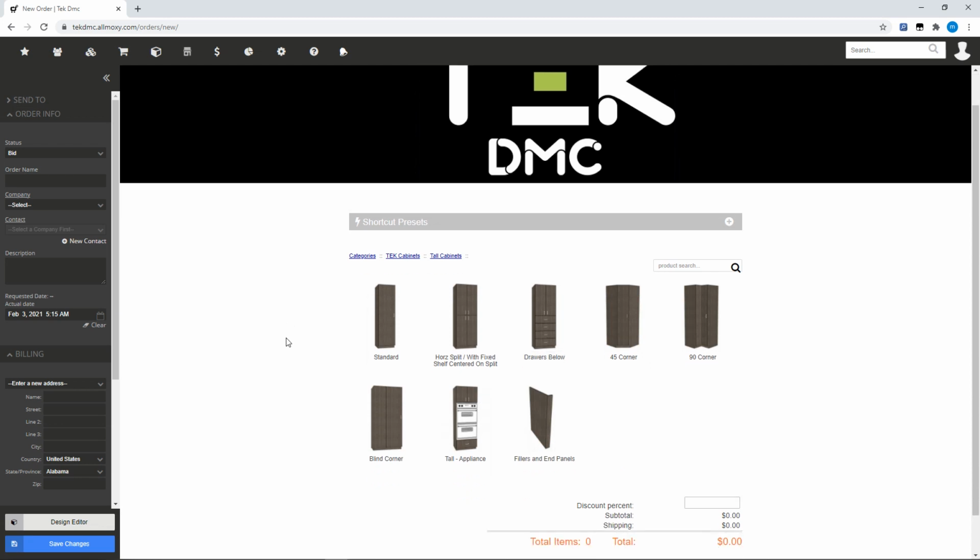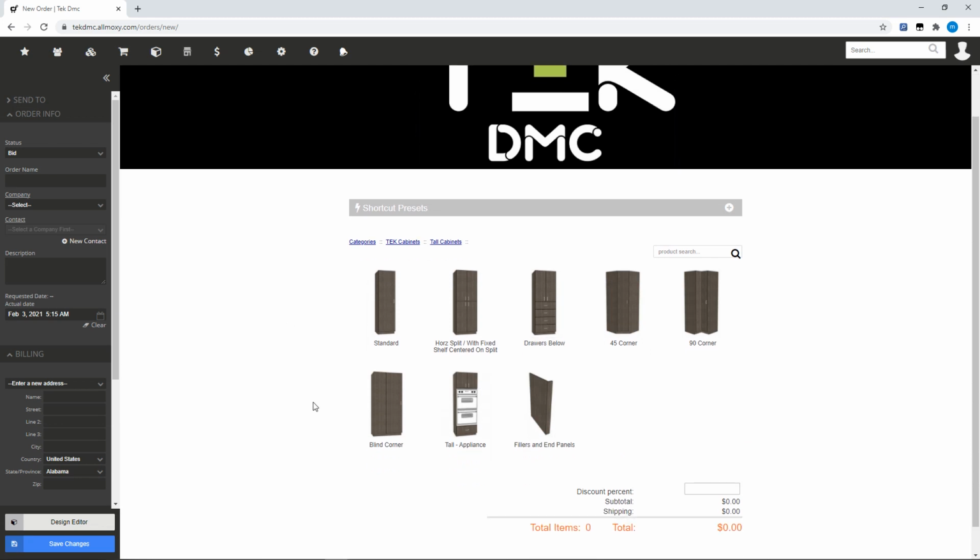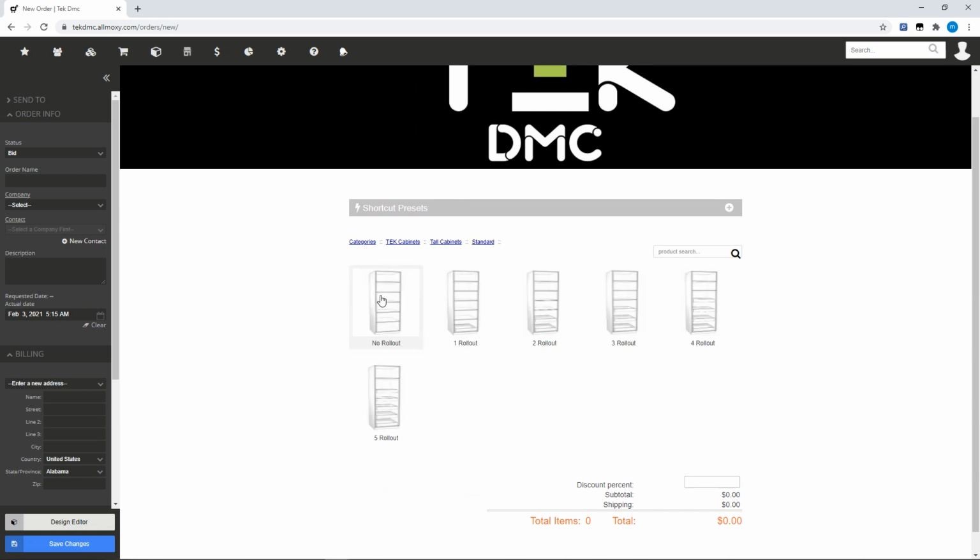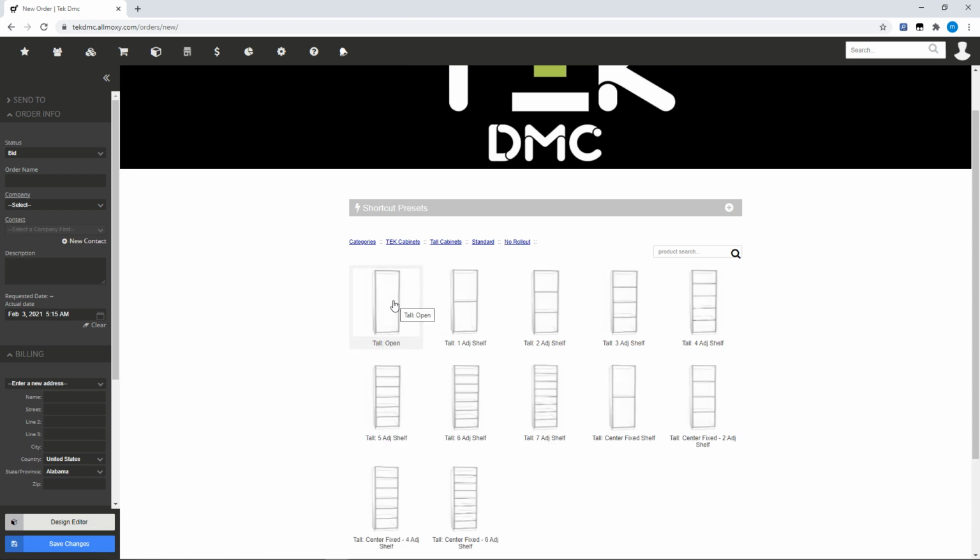Our tall cabinets have 7 different libraries and different types of functions, whether it be standard with one solid door covering the entire cabinet with a number of different rollouts and adjustable shelf features.